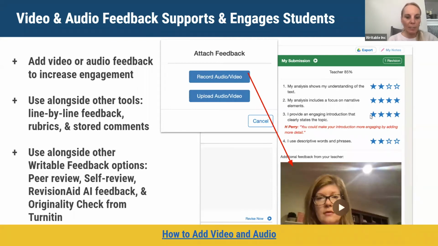And again, even more important, to have that kind of connection with the teacher if you are in a remote environment. So this is very popular. We've gotten some great feedback on this, and it's very easy to use. Again, you can record right from Writable, or again, you can upload.